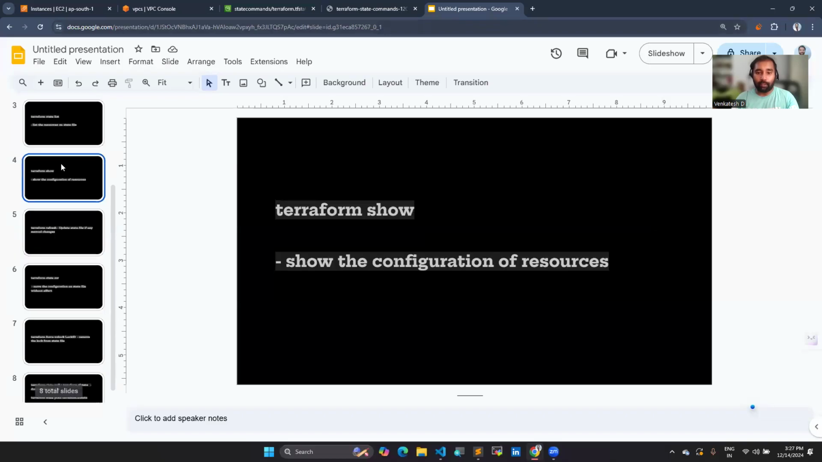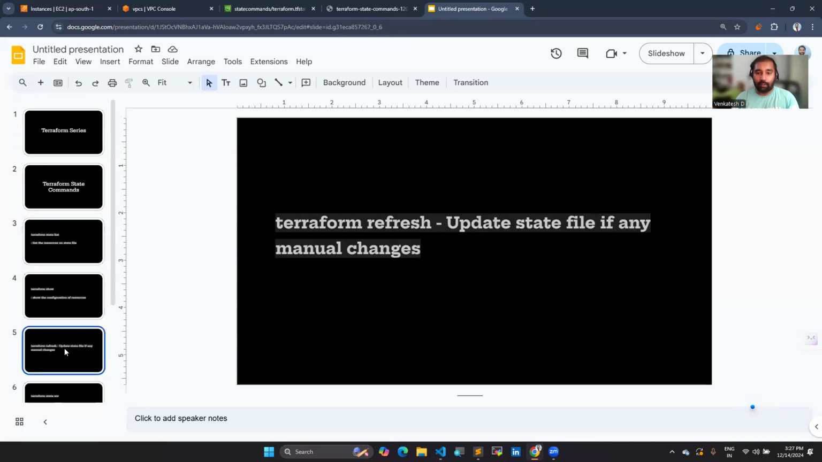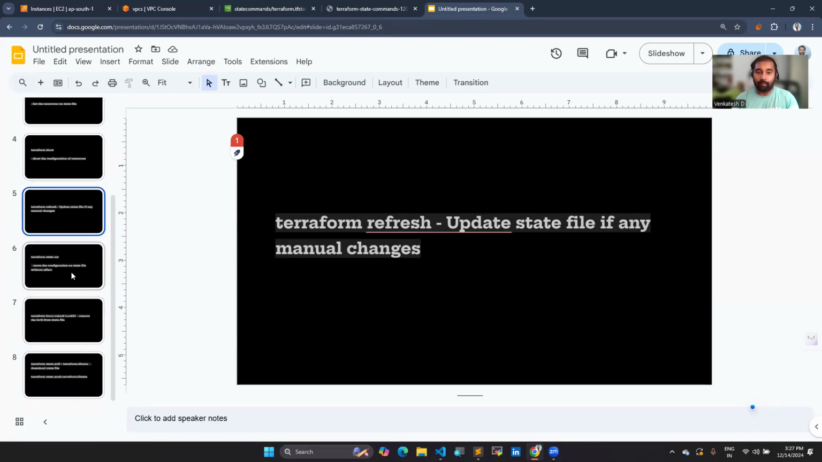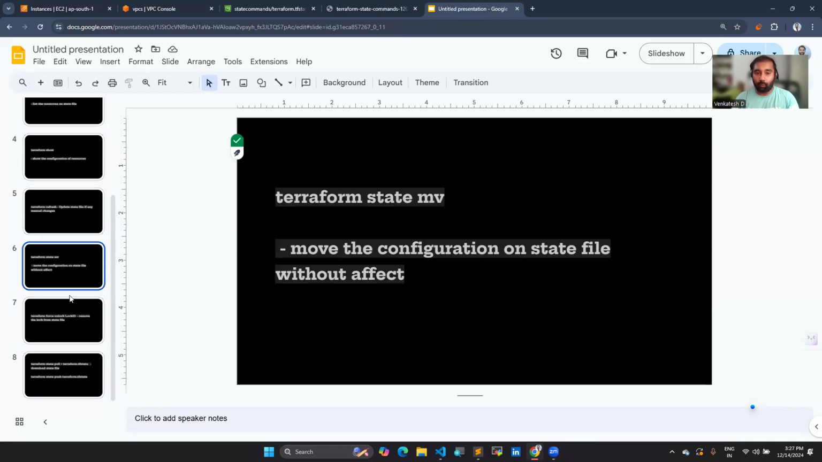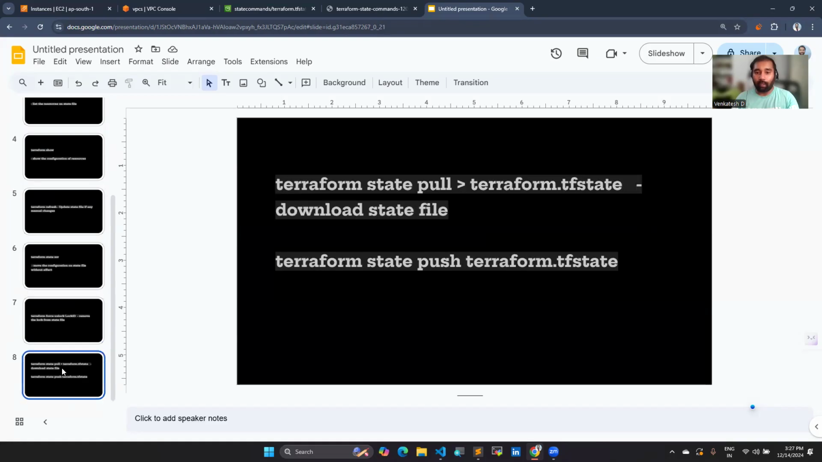Let's dive into today's topic. I have made this slide. These are all the commands we are going to see about. We are going to see state list, state show, and how the refresh command will work by seeing some demo, and what the state move command is, how it will work, how the force lock will work, and how the pull and push commands will work.